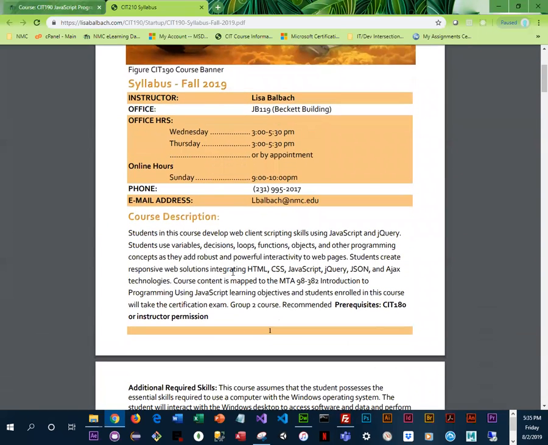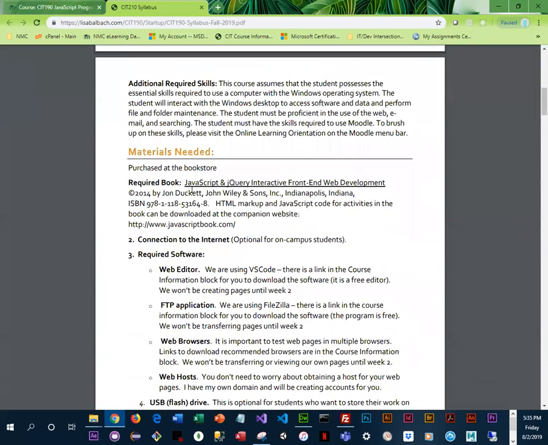It gives you a description of our course. It tells you the content is mapped to the MTA 98-382, Intro to Programming Using JavaScript exam, and that exam is going to be your final exam in this course. And we do have a required book in our class. And as far as the required software goes, it's the same software that you used in CIT 180. And if you didn't take 180 from me, I do have links to all of the software, so you can still download it. As far as a web host, I have a domain.